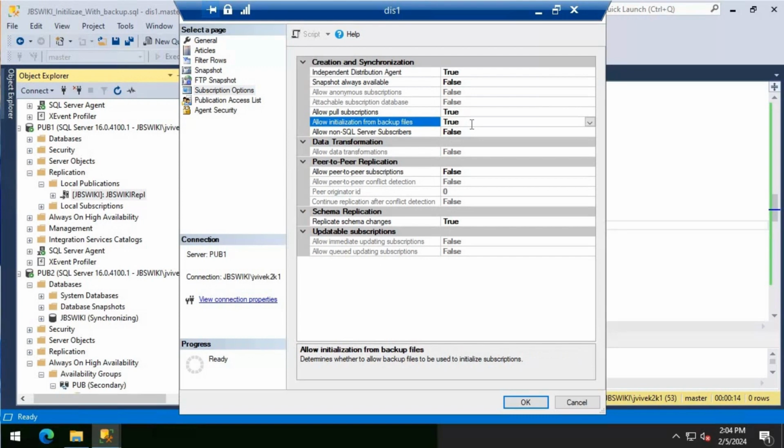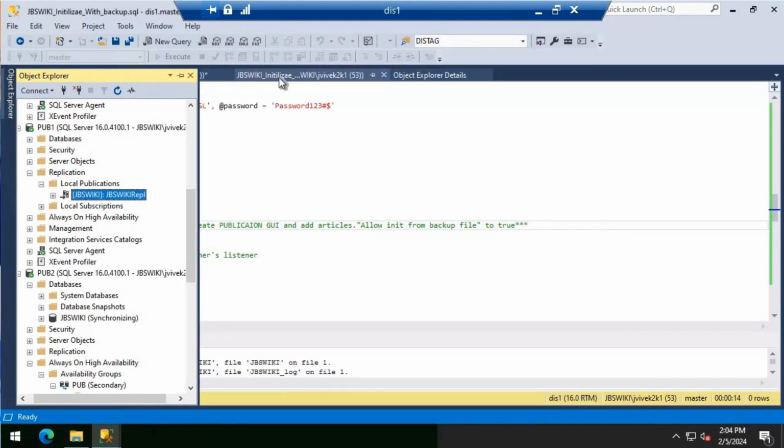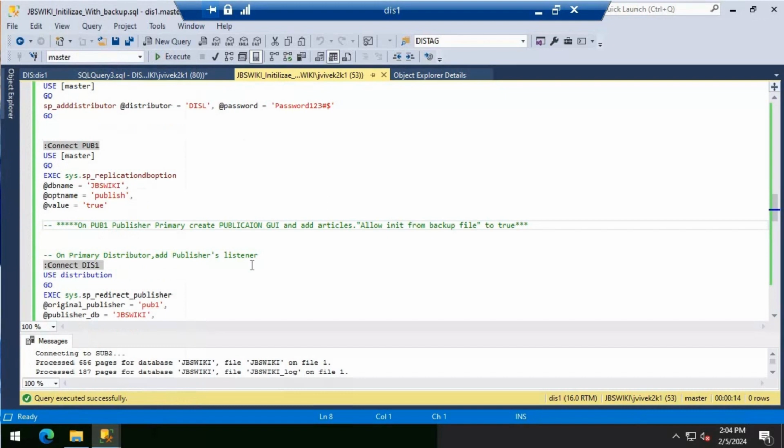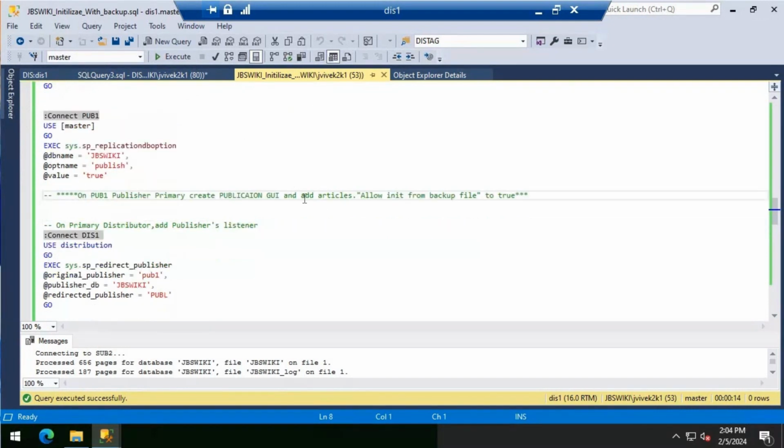We need to change it to true because we are not going to use snapshot for the initial synchronization. Instead, we will be using the backup to complete the initial synchronization. So let's click on OK here. Once this is done, this step is completed.